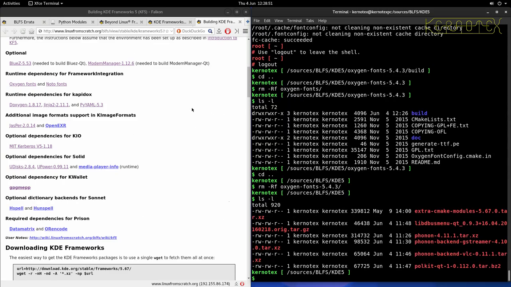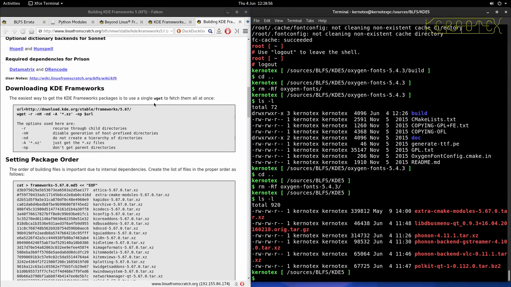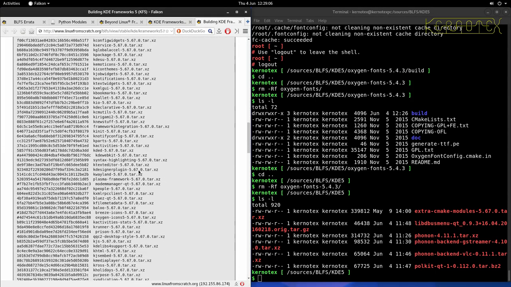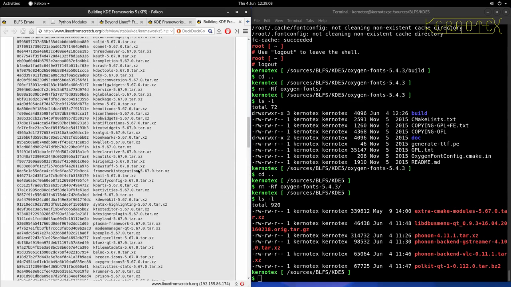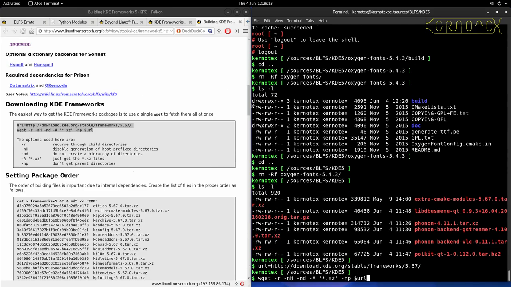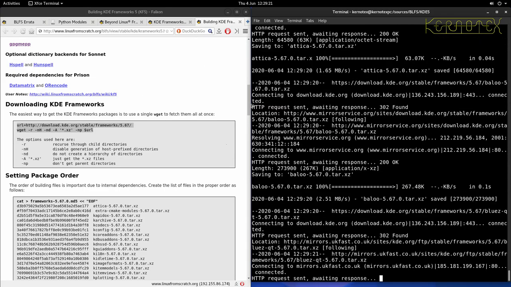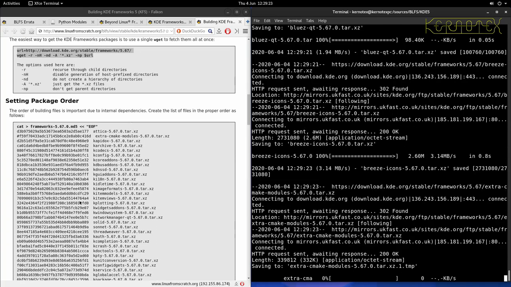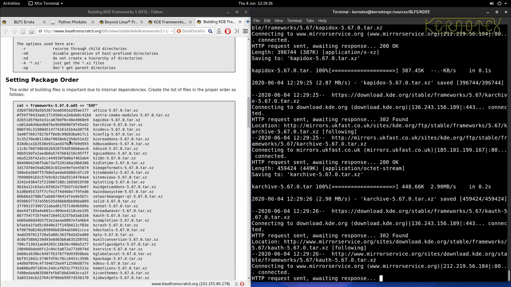Okay, so now we can build the frameworks, and as you can see, it's an automated deployment because there's loads of individual files and they're all built the same. So it's similar to what we did for Xorg and I think one or two other packages. So let's fetch them. And as you can see, it says the order is important, obviously because of dependencies.